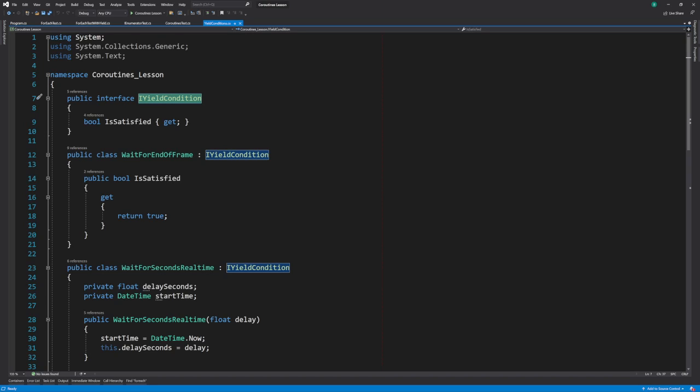So let's think about it this way. All of those things that say yield, let's yield for 6 seconds, yield until the end of the frame is done, yield until some variable is set to true or false, yield until a web request has completed. All of those things, at some point, are done. They know that they've completed what it is that they're waiting for. So this interface that I'm using for my example does that. It says, okay, I have a property that at some point will say that it's satisfied. It has finished waiting for however it's supposed to wait.